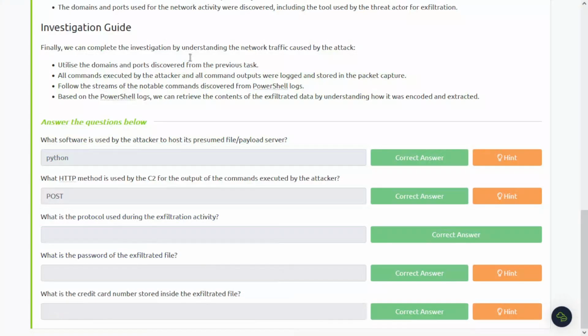Good. What is the protocol used during the exfiltration activity? We already talked about it previously using NSLOOKUP. NSLOOKUP is a tool to send DNS queries, so the protocol is DNS.